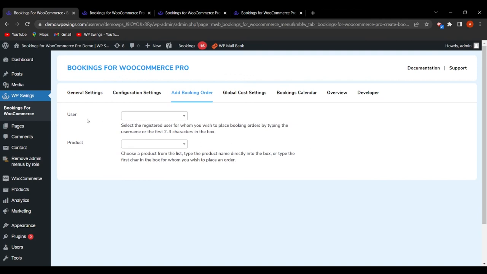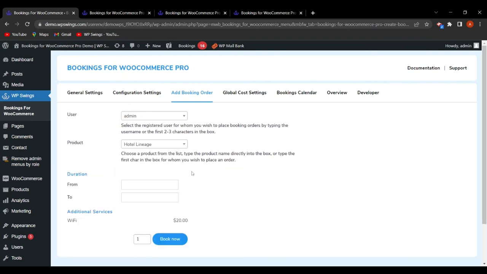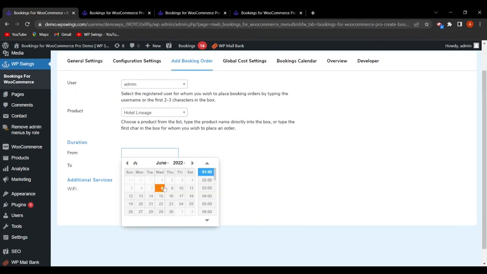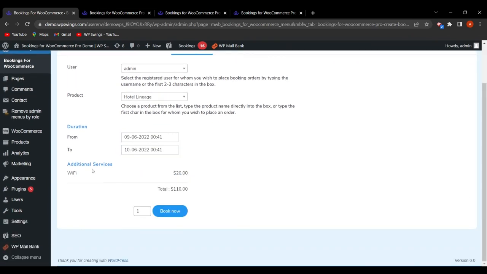Whichever customer has already placed bookings, you can enter the first one or more characters of their name, like I am typing A here. For now I am selecting admin. Here you can select the product name, like I am selecting Hotel Lineage. And the admin can select the duration. Additional services are also coming, and here he can decide how many bookable resources there are to book. He can decide like this, and he can click on book now.